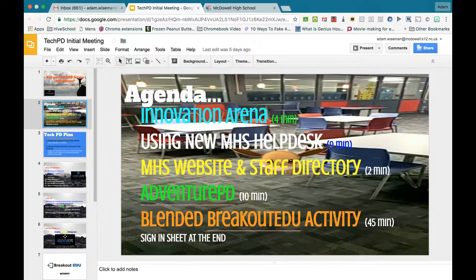Our Innovation Arena, which is up in the Media Center, the upstairs, is still a work in progress. Our goal for that is to be a project-centered, collaboration-based area for students and teachers. So we're hoping to get that up and running here in the next few weeks as soon as they come and finish up some of the things.